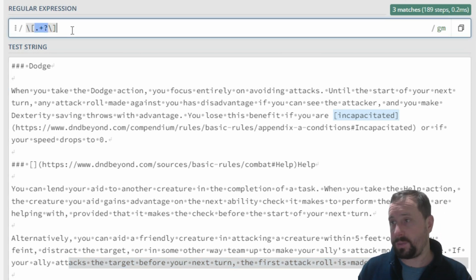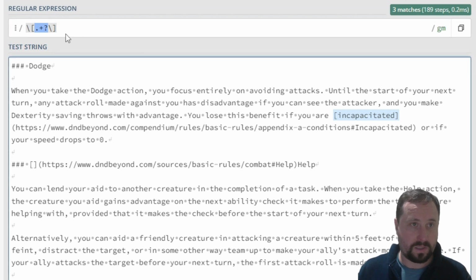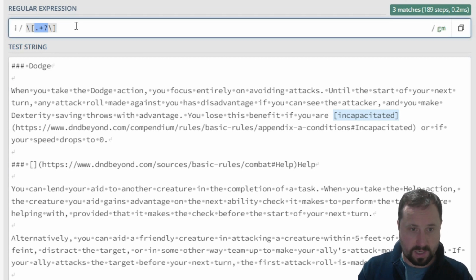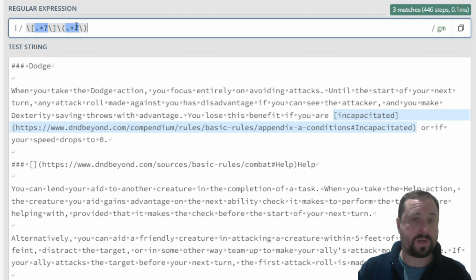Next we want to make sure that we're bringing in the end of it. So let's try this again. We're now going to go escape and a round bracket. There we go. We're going to bring in the same code, the period plus question mark, and then end it with an escape and then a round bracket. Now we're getting everything between those round brackets, and you can see that we've caught everything.